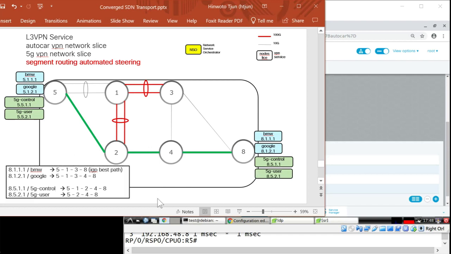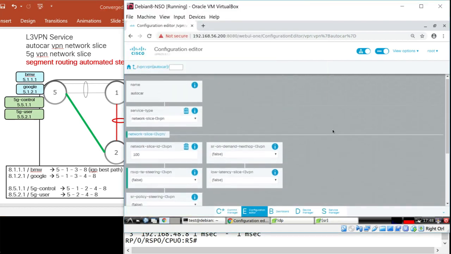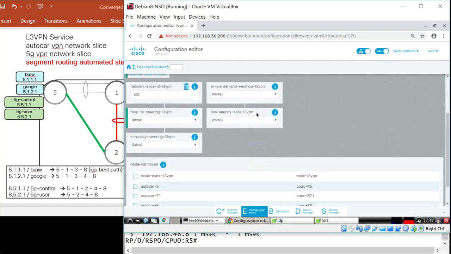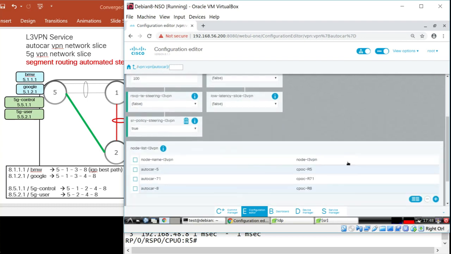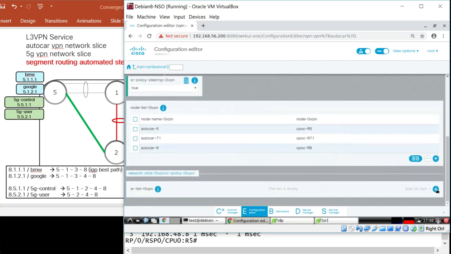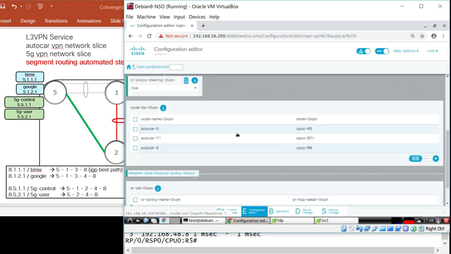I'm gonna configure it to the NSO with SAME routing automated steering policy. Let's see on the Google first. This is the AutoCAD network slice. I'm gonna activate the SAME routing traffic engineering policy. Here we're gonna add the policy Google 528 with the SAME routing policy, SR policy.